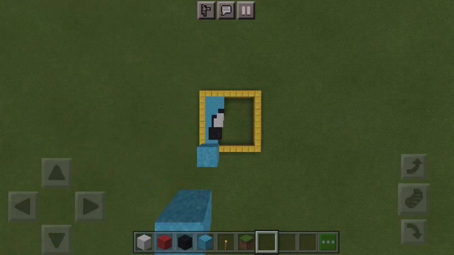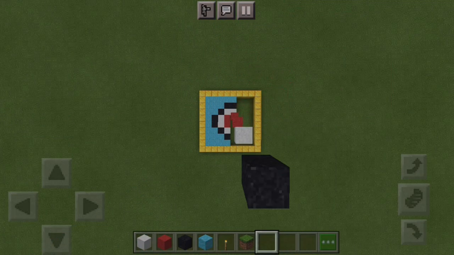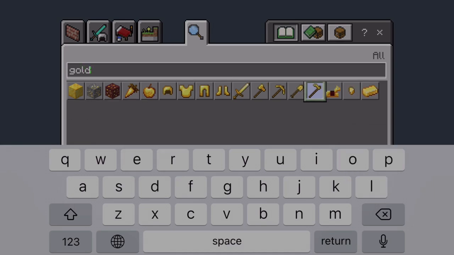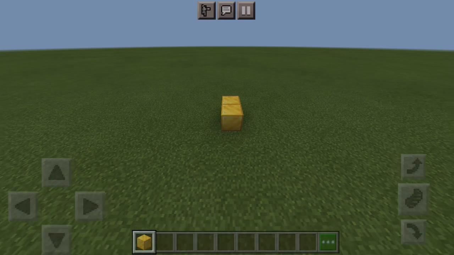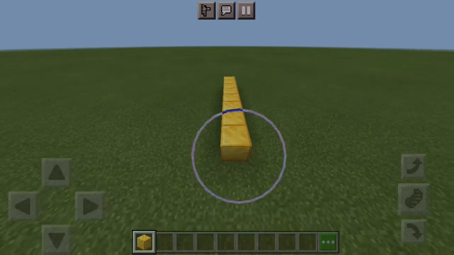Hey guys, today I'm going to be teaching you how to make falling sand art in Minecraft. This first step is just to help you, it's not necessary, but if you do want to, make a nice border. I'm making a 10x10 border here, as I'm only going to make a small logo for you guys.